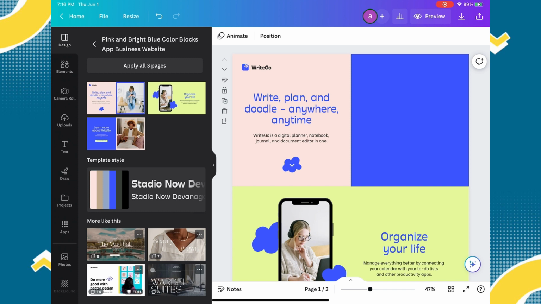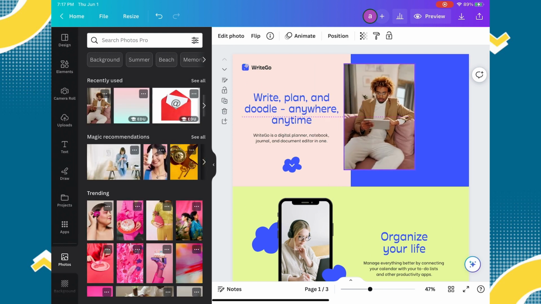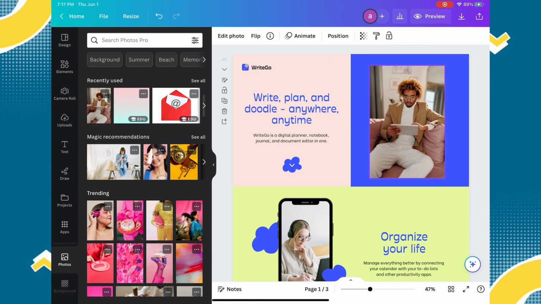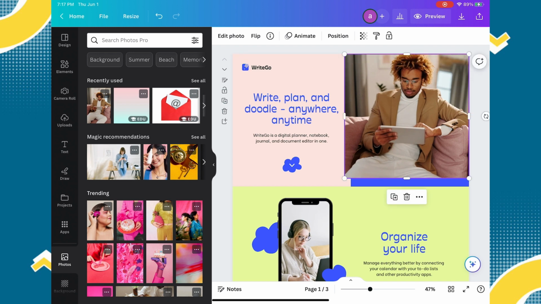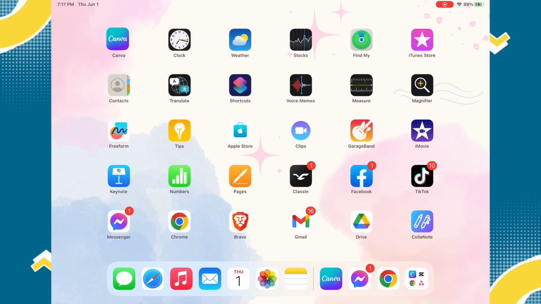Now let's go to photos and choose one photo to replace the current photo. Okay, this one. You can adjust it, drag it down, drag it from the left to the side, up and down to fit. And you can also add frames on it. Now, how to add text?